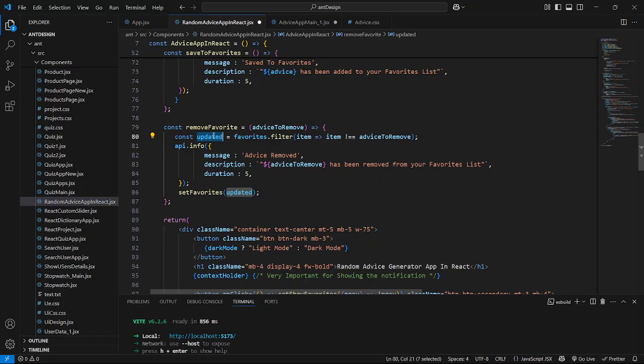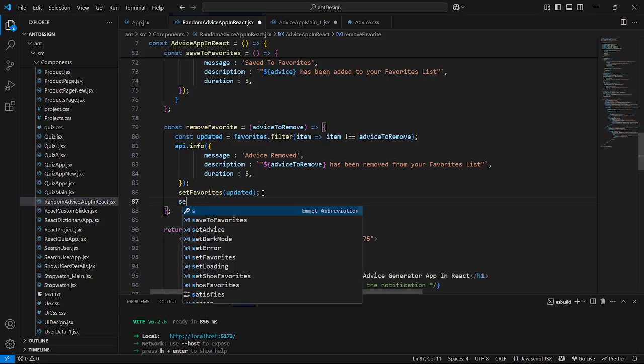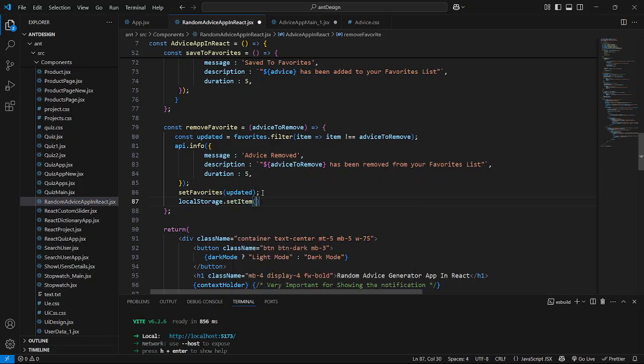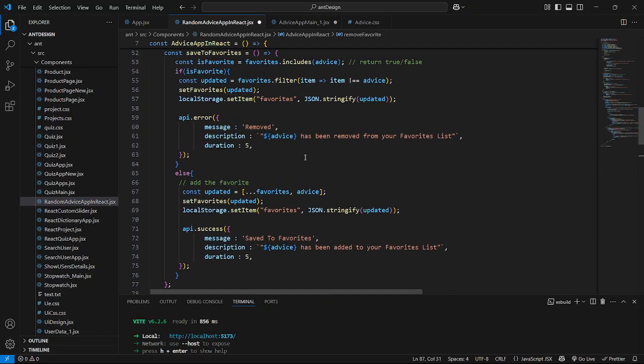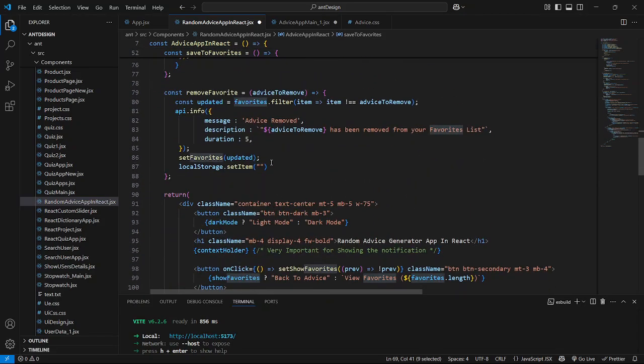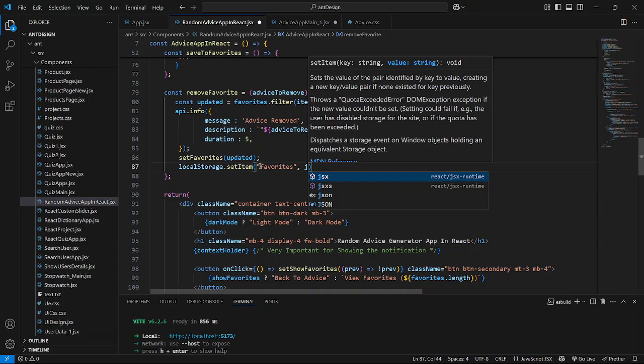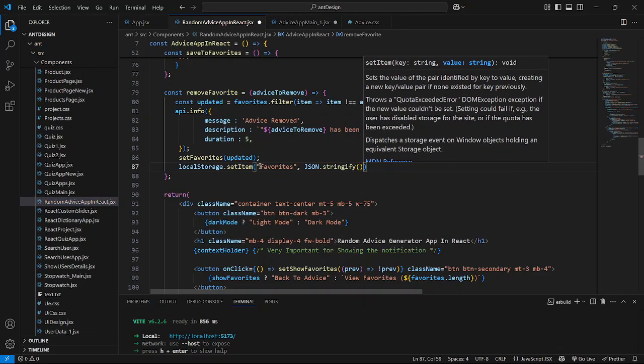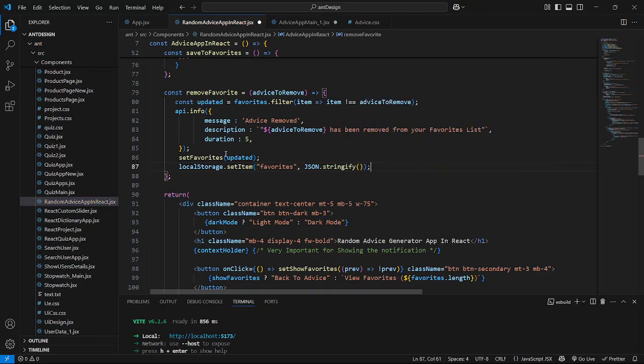Okay, this is it. So now we will just update the local storage as well. So we will say here local storage dot set item. And what to set guys, of course, copy this key favorites from here and just paste it here. And now we will just say here json dot stringify. And what to stringify guys, of course this updated list. So copy it from here and just paste it here.